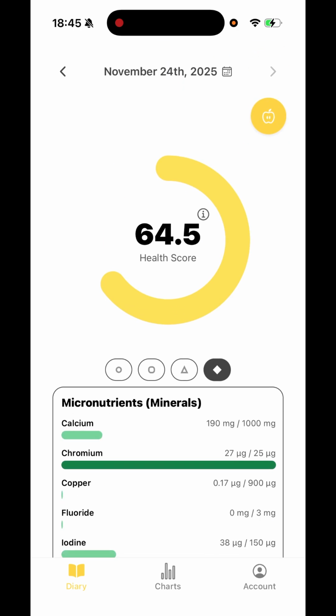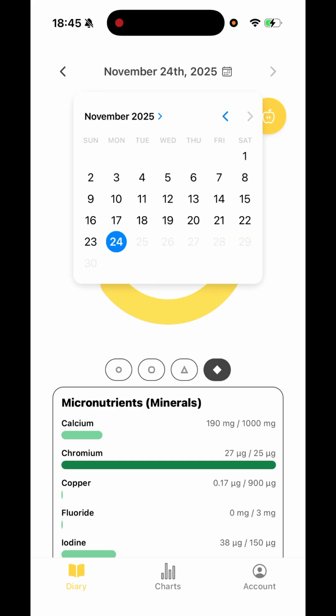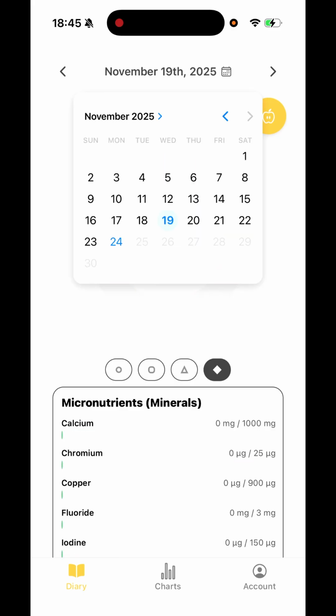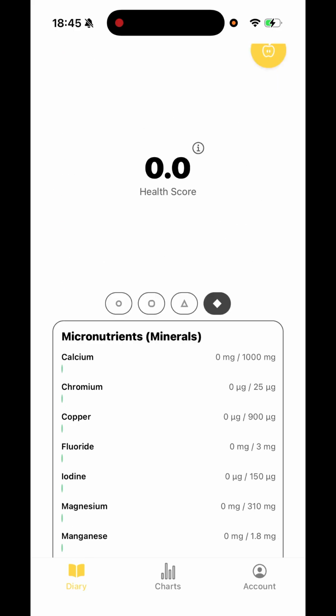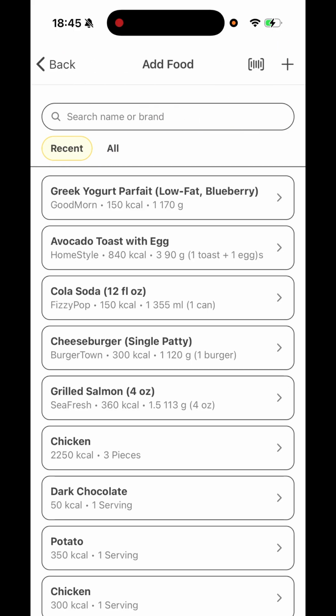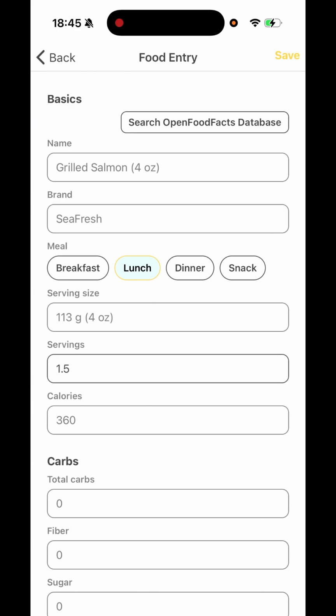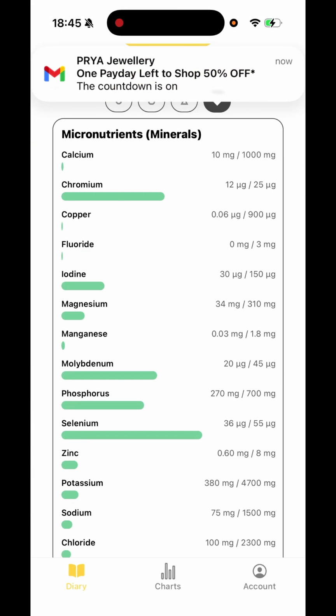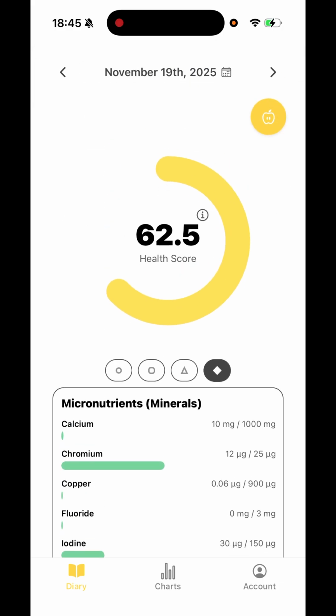The user might also want to log a food for a different day. You can click on that other day. And then here they can add the food just as I did before. And it will show up here again.